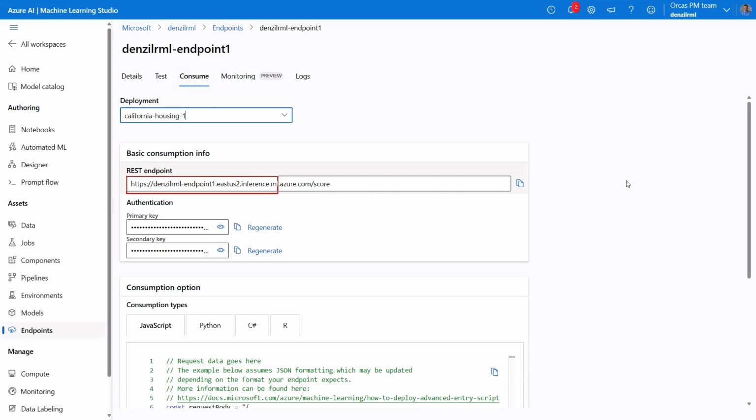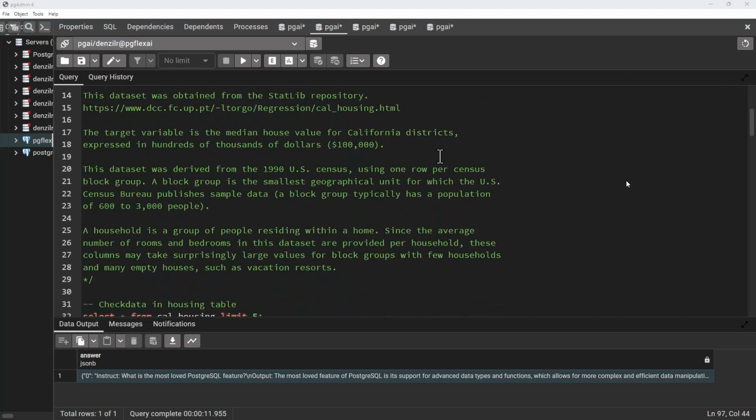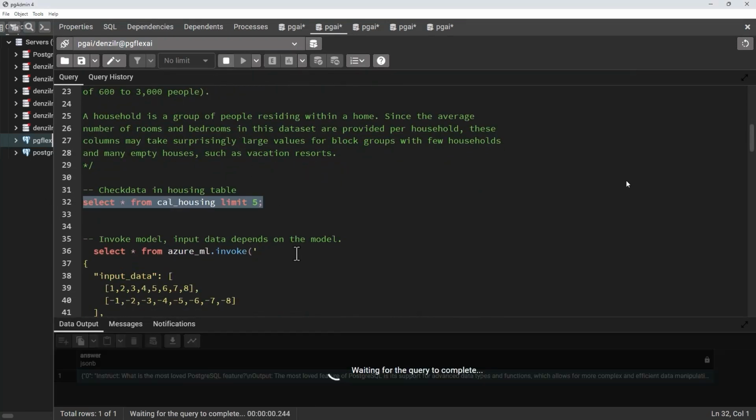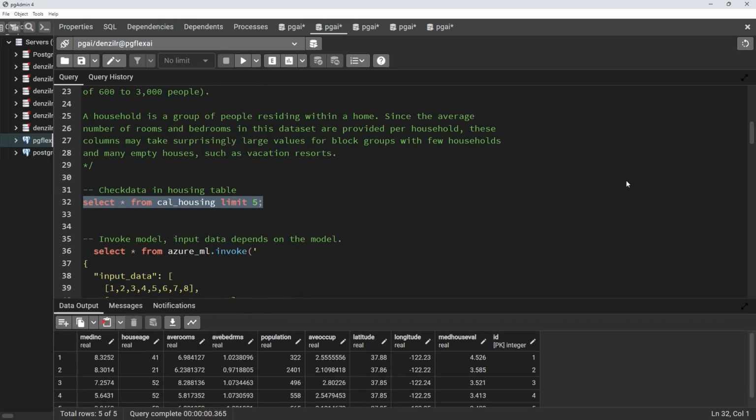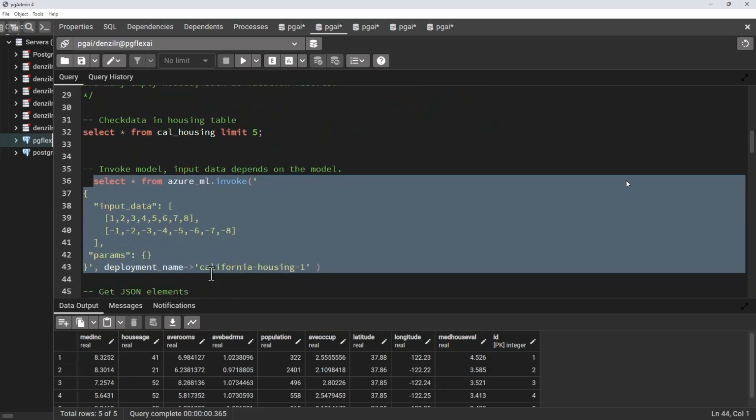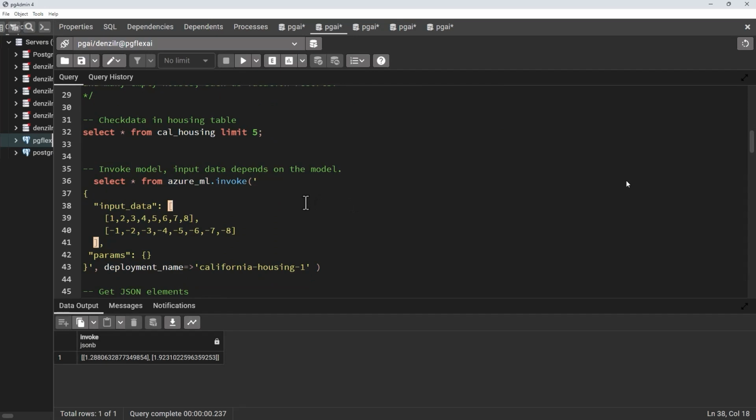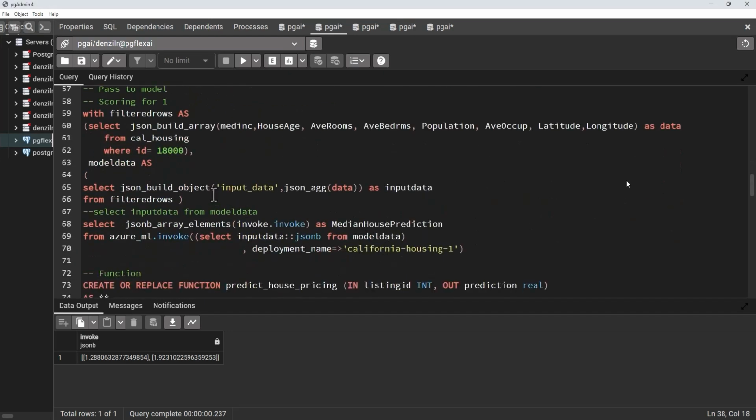And to configure, you would configure the endpoint for this within the extension, which then uses it to call into that. So here I have a table which has the features that the model requires. This is a house prediction model, so as you can expect, the features include things like average rooms, age of house, population, and so on and so forth. And the output is the house value in hundreds of thousands. In simplest form, you invoke with a JSON parameter, pass the input data that the model expects, and call the azure_ml.invoke, passing the deployment name in question, and then the input data that the model expects. Here I'm passing 2 sets of features.